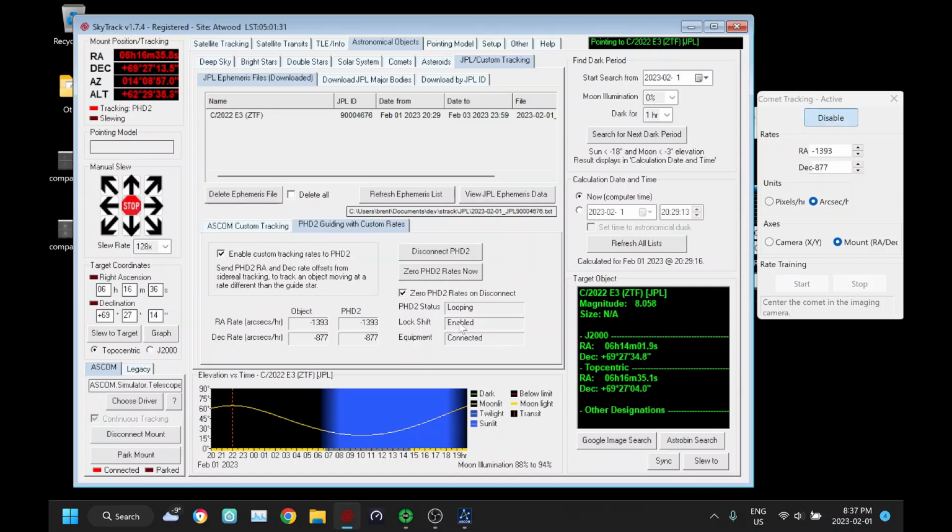You'll see lock shift is now enabled. So you can see it's enabled now. This is a button now to disable it. And you can see SkyTrack sent these rates automatically over to PHD2. And normally you wouldn't even have to have this comet tracking window open. I just have it open for demonstration purposes.